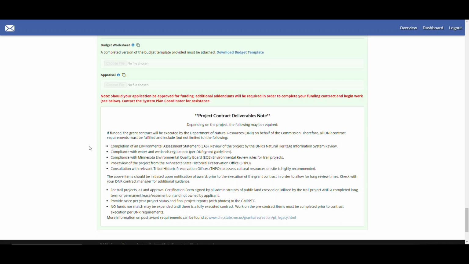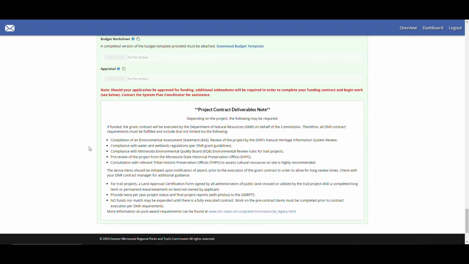Now let's get down to the project contract deliverables. This is that third phase of putting together a good project, a successful project. In the time between when your project is approved for funding and you actually get your contract the following summer or late summer or fall, there's going to be things that you need to do before the DNR, who manages the contracts on the commission's behalf. There's going to be several things that they require to be in place before they will approve your contract and you can begin work. And those things are listed here.